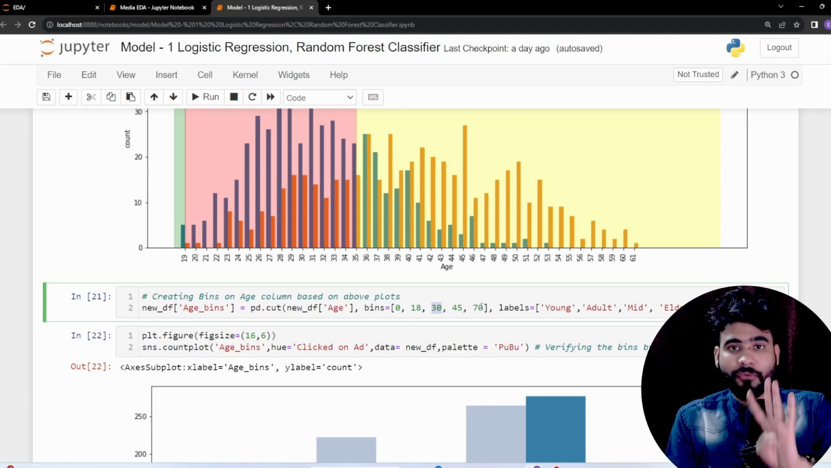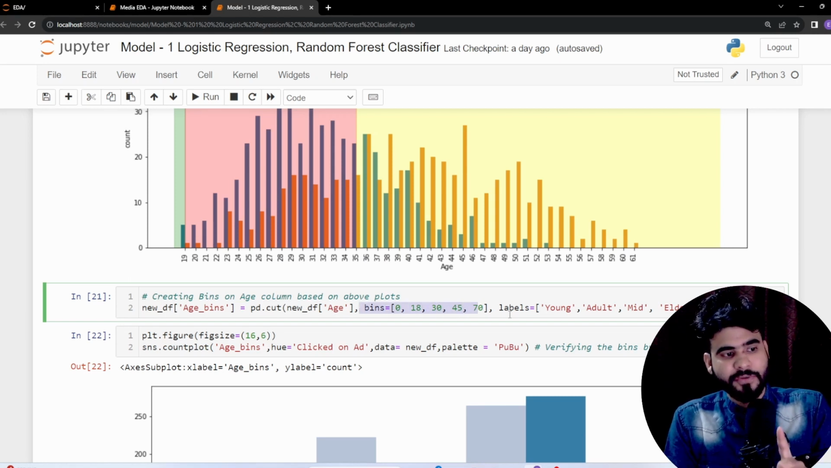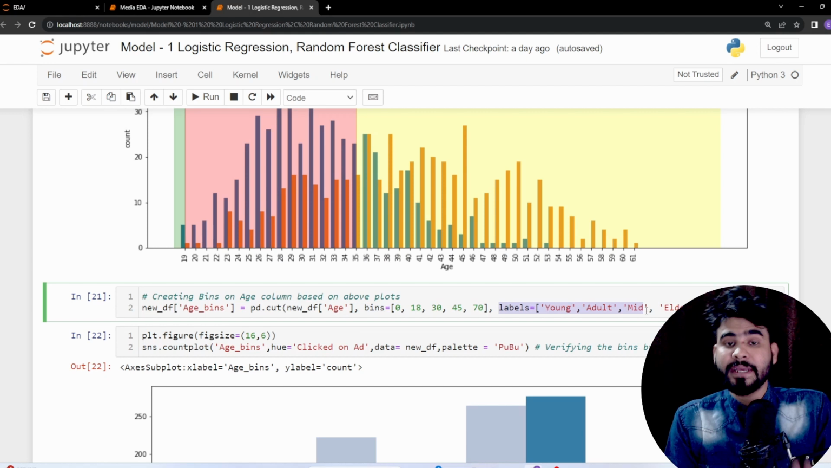It means total 4 bins that we are going to create. Only 4 bins, not 5. It's my mistake. Okay, so total 4 bins that we are going to create, and based upon these 4 bins, the same 4 labels that we are going to set here: young, adult, mid and elder.